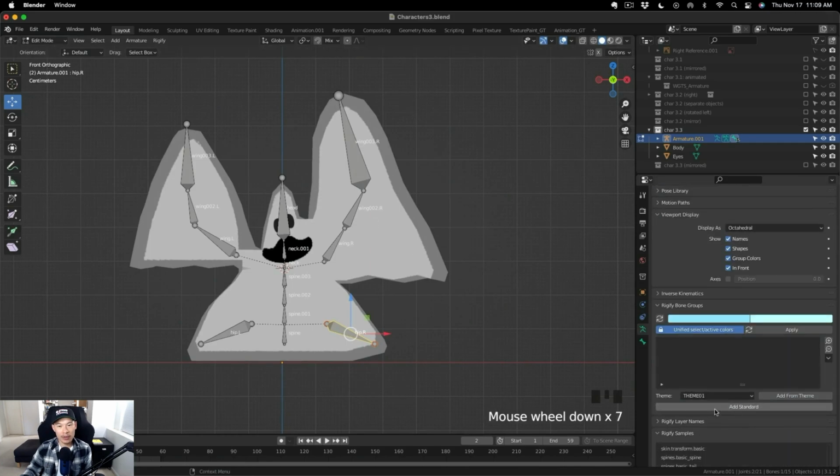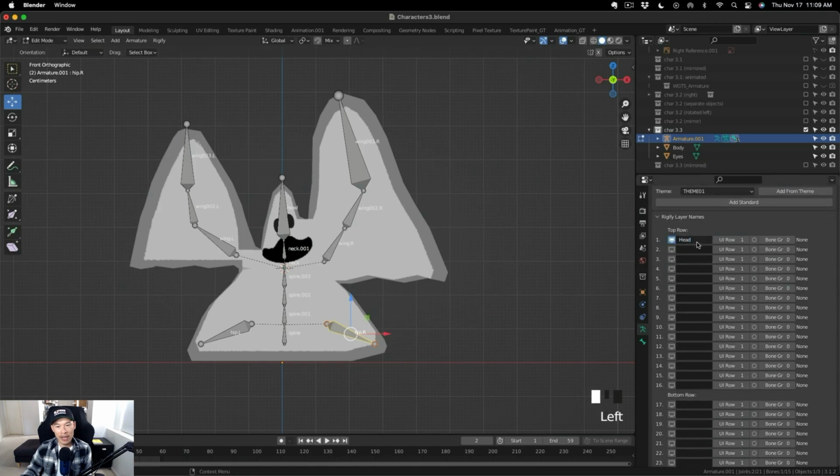We need to create our layer names. We have head, head tweak, spine, spine FK, spine tweak, wing, wing tweak, and the eye. The head is on row 1, the spine is on row 2, the wing is on row 3, and the eye is on row 4. The bone groups, it's going to be a 5 and a 4, mainly for the FK and the tweak, a 3 for the special color.